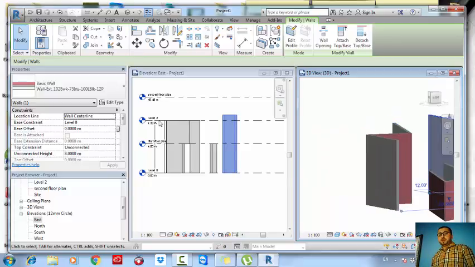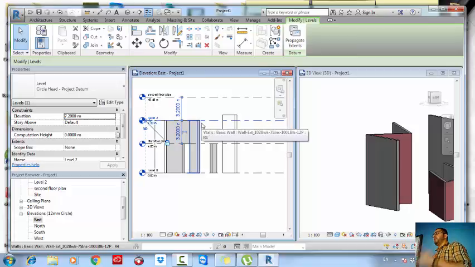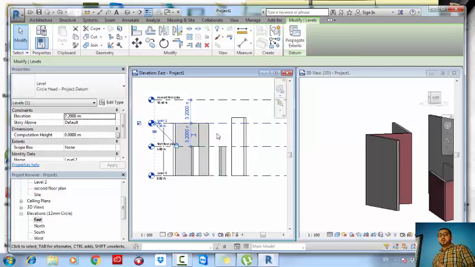If you click on this level now, maybe while you are working it was 3 meters height and then you wanted 3.5 meters height. Your walls are many types. The first one is connected to the level, the second one is unconnected, and the third one is connected to another level. Let's see what's happening now.